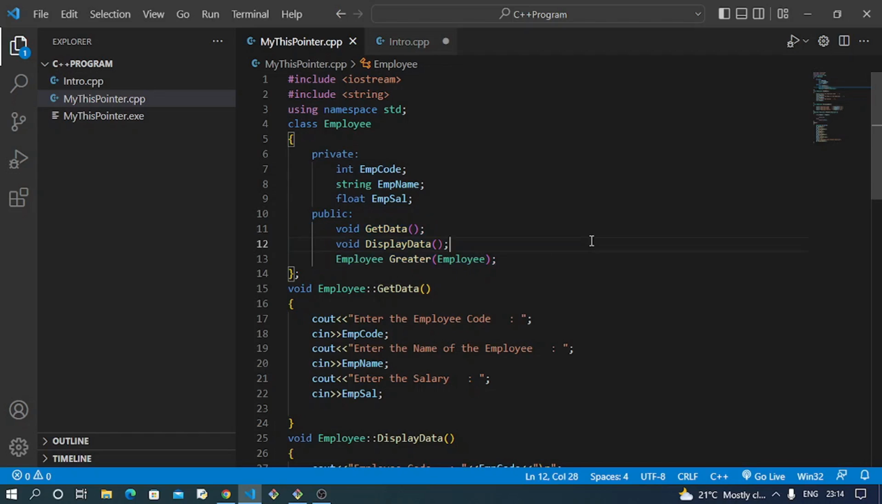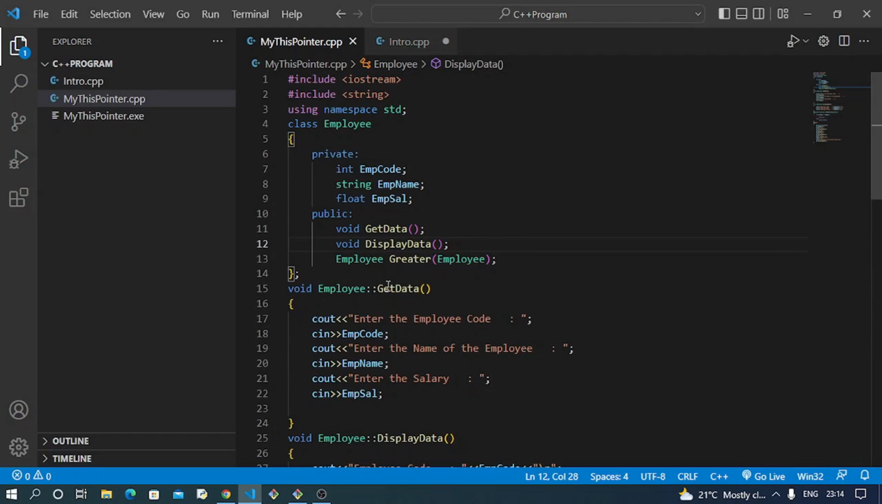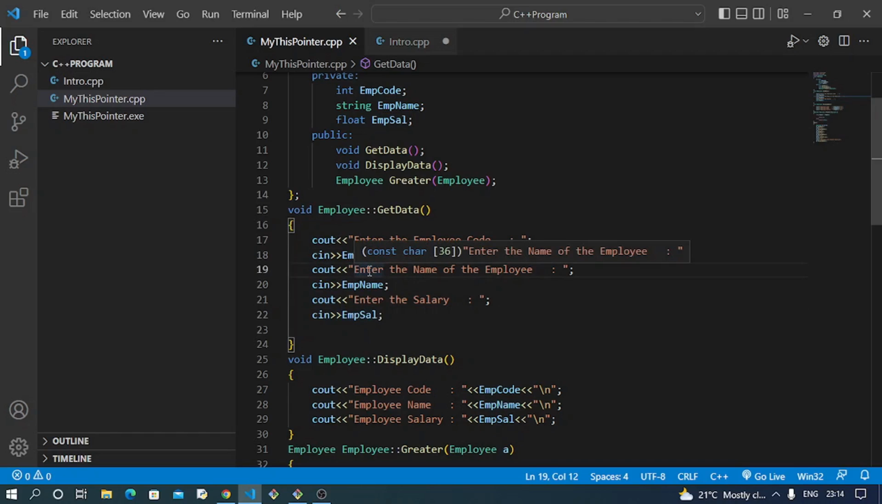So now I am having the same getdata and displaydata functions here. The getdata function is nothing but we are going to get the values of employee code, employee name and employee salary. So I have written the function called getdata outside the class with the scope resolution operator to get the values of employee code, employee name and employee salary here.